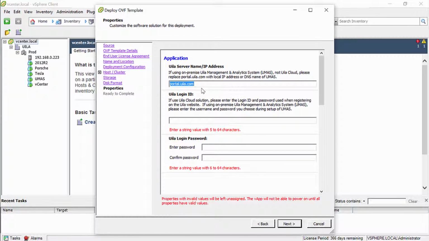Lastly, you will see we need to point the VIC to the UMAS. So we will enter the IP address of the UMAS here as opposed to portal.uila.com, which is set by default to send data to our cloud.